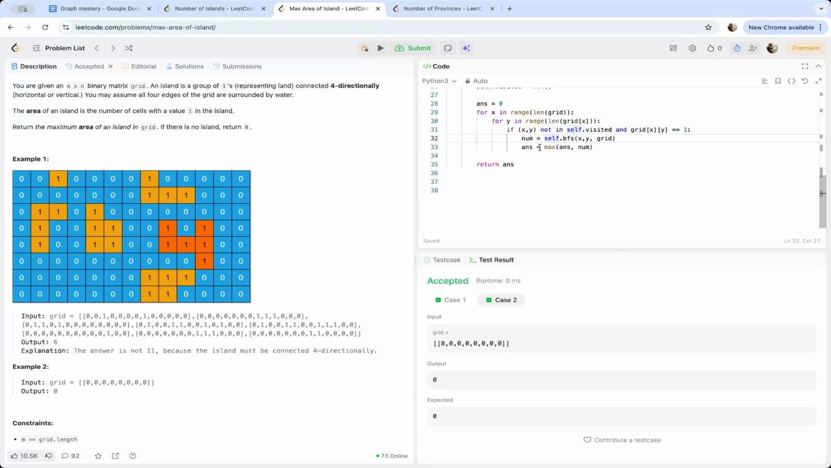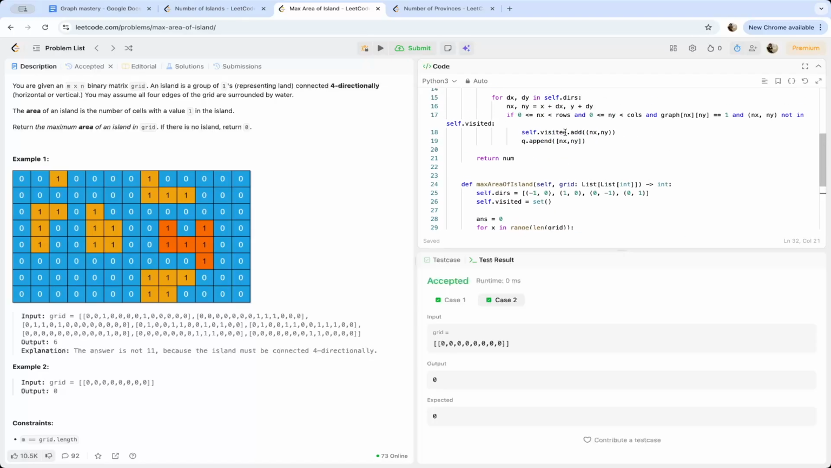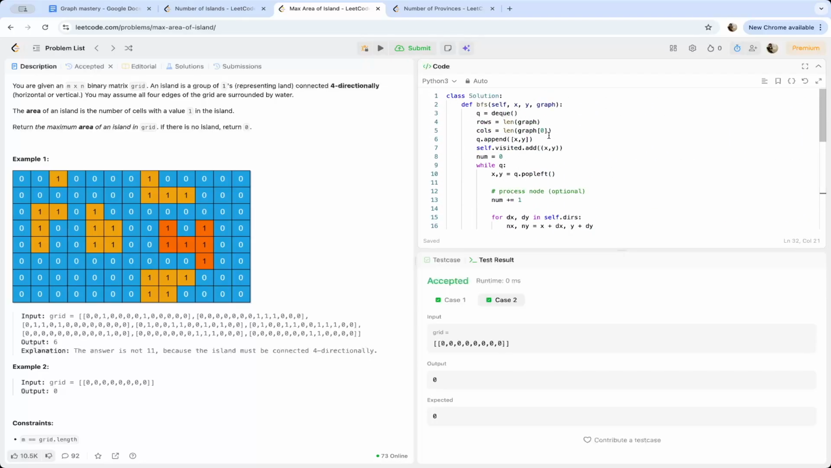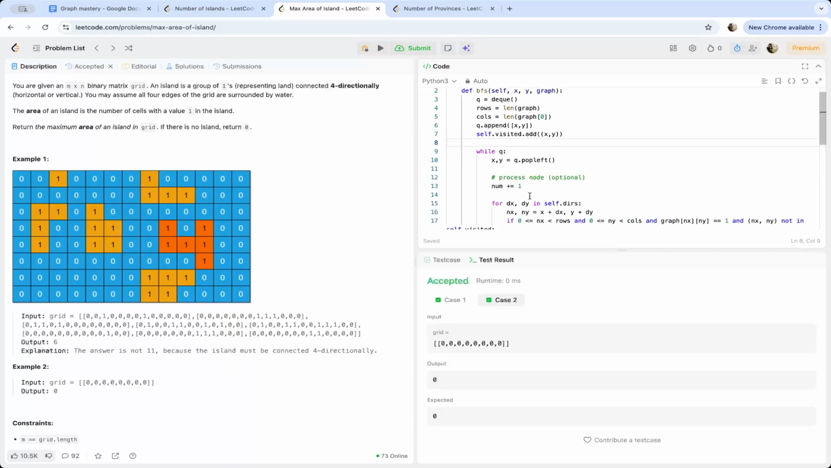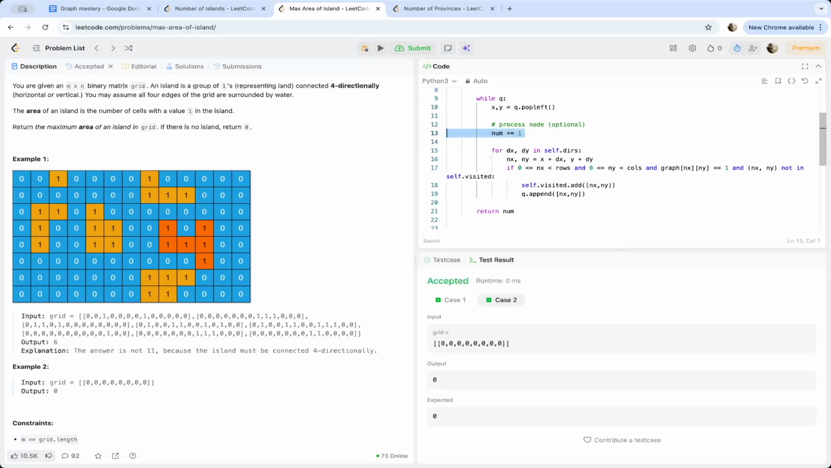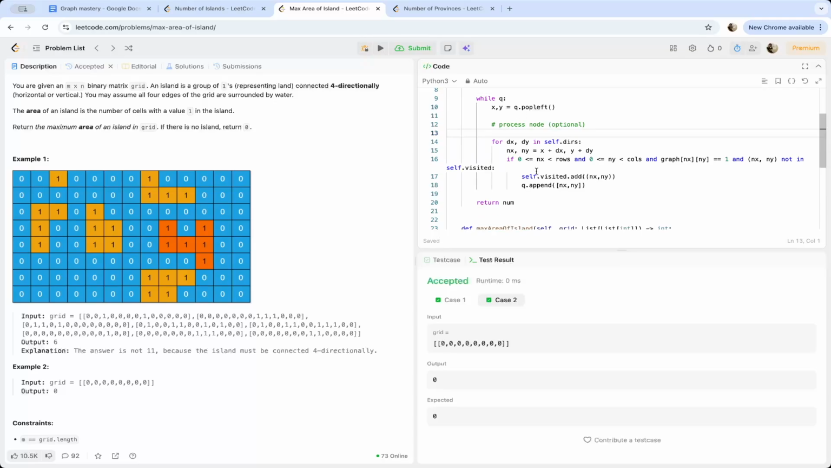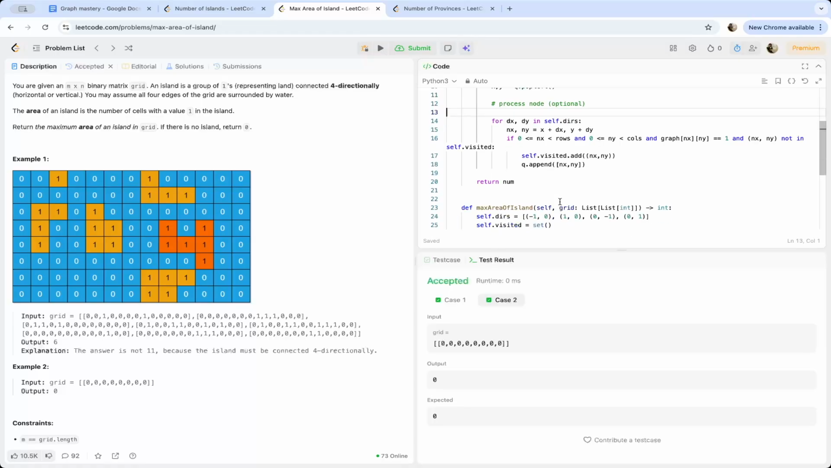Also, when you are doing it, you just need to do a +1 in your answer. That means one more island I have visited. So I do not even need to return this number anymore. This small change is actually good enough. Like I said, this number I'll remove from here. I don't need to do any of this. I just need to mark them as visited, so that I'm not going again and again into a visited island.